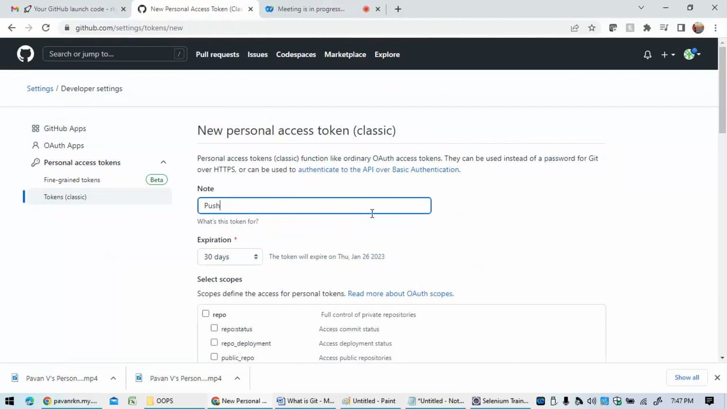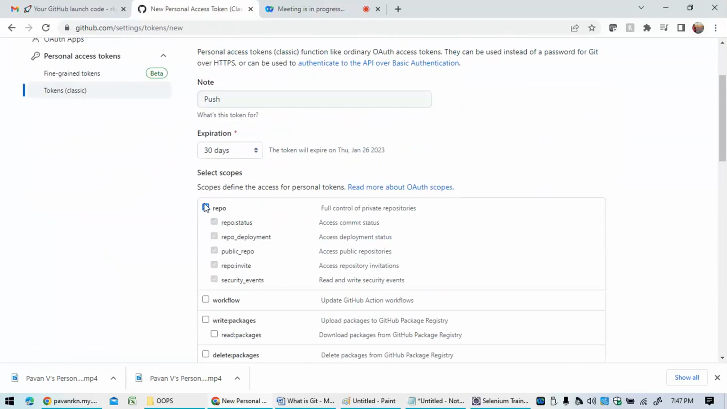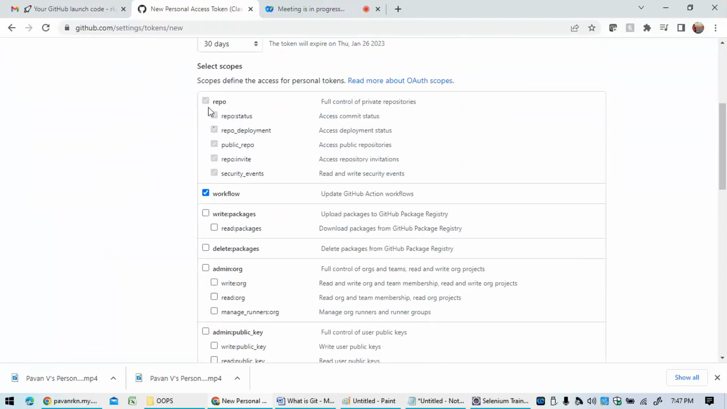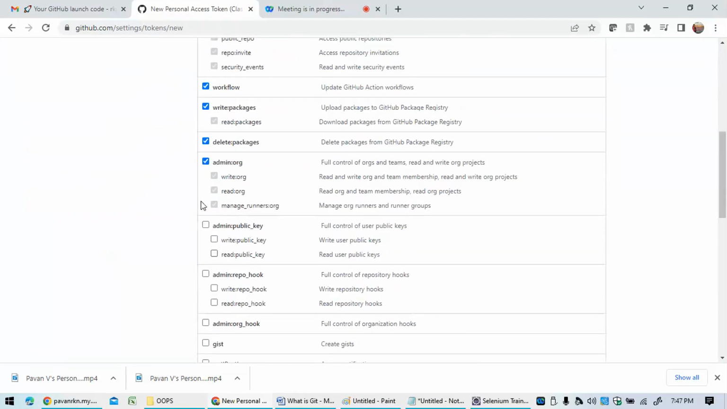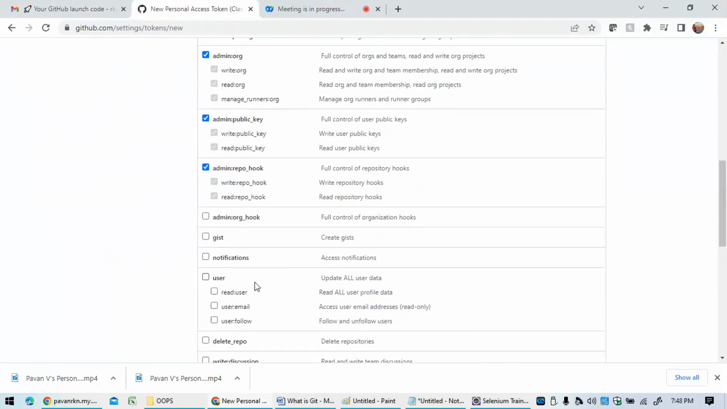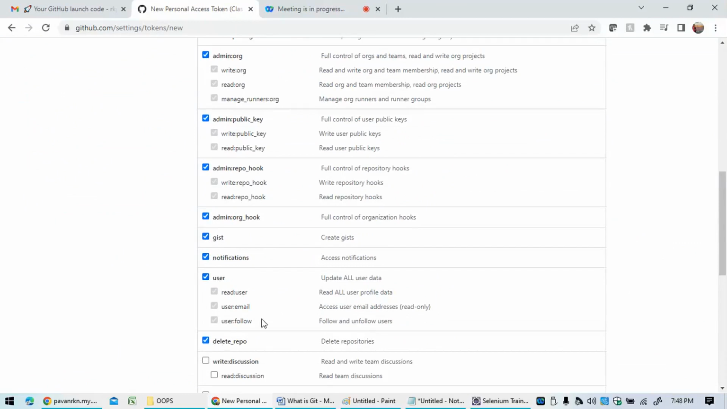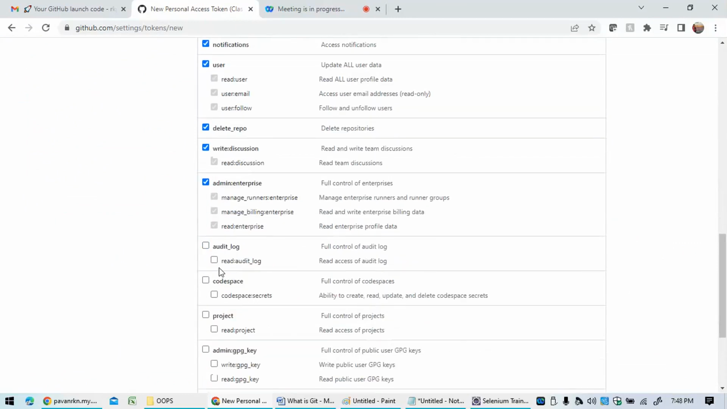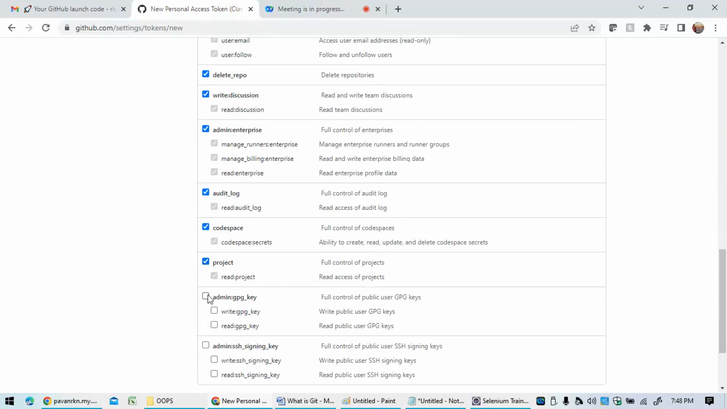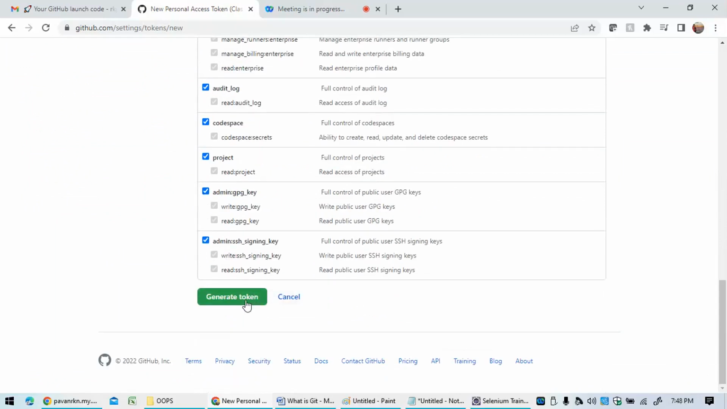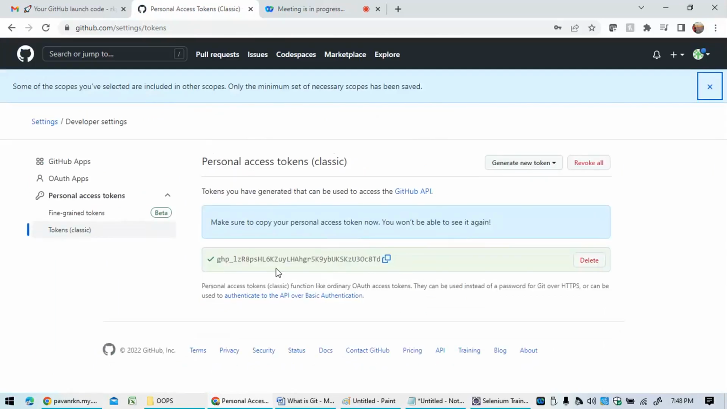There you have to select the generate new token classic option, and then you just type push or something, whatever you want to give. You can write a note, and then you provide all the possible access. Irrespective of the meaning, just check all the check boxes. This will give you the required permissions to move your code from one place to another place. Once everything is done, you click on generate token. See here, the token is generated.